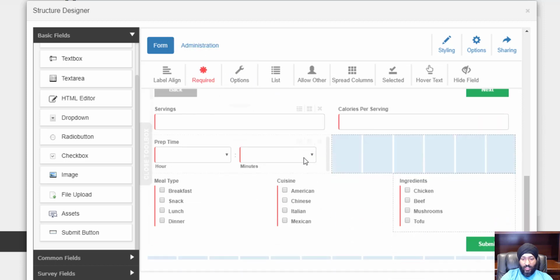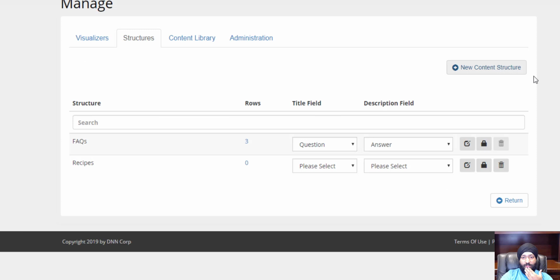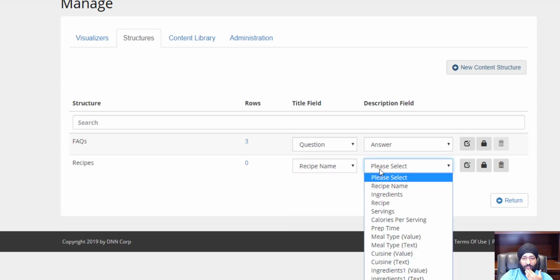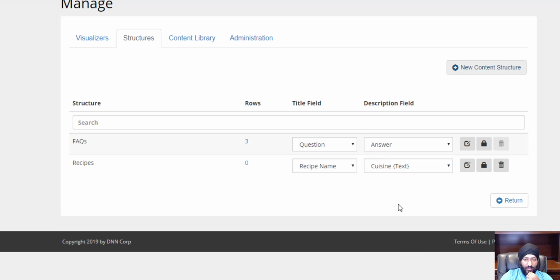All right, so now what I've done is actually created a structure, and whenever I'm happy with it, I can just close this window, and there I see my new structure. And for the title field, I'm going to call it the name, and for the description field, let's say maybe I just want to call it the cuisine, or what kind of cuisine it is.